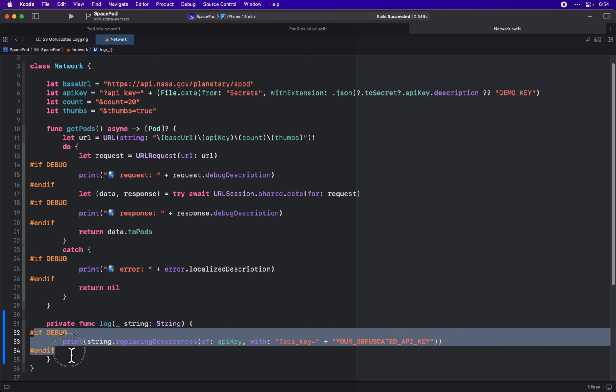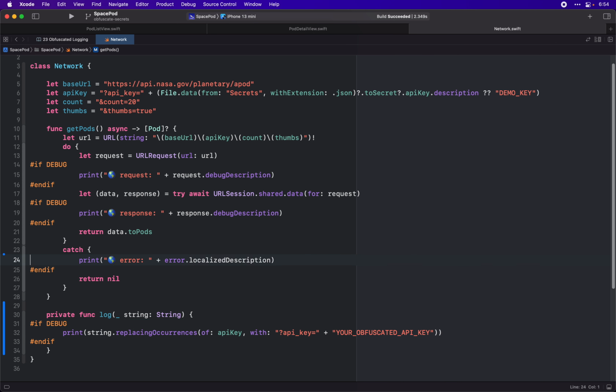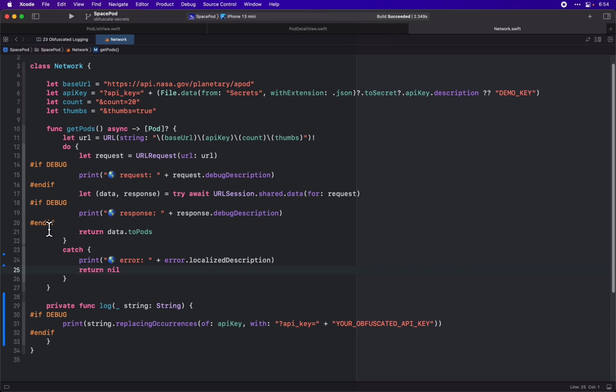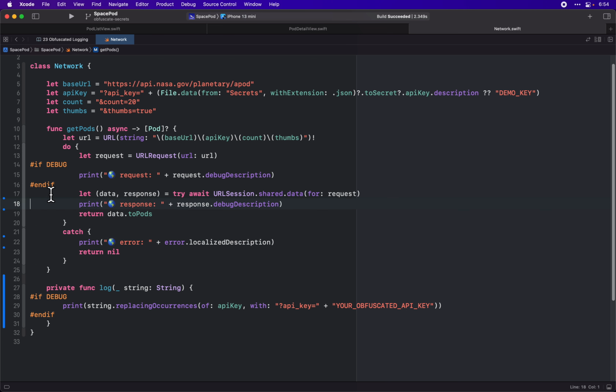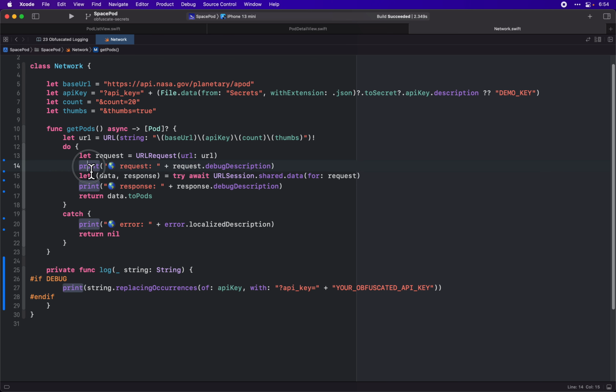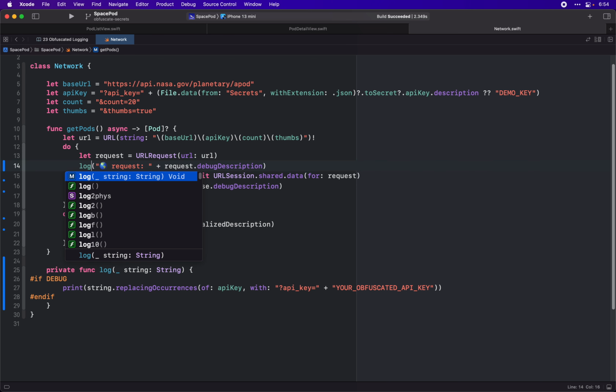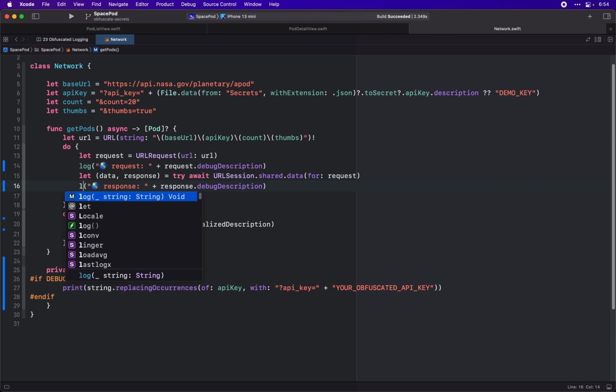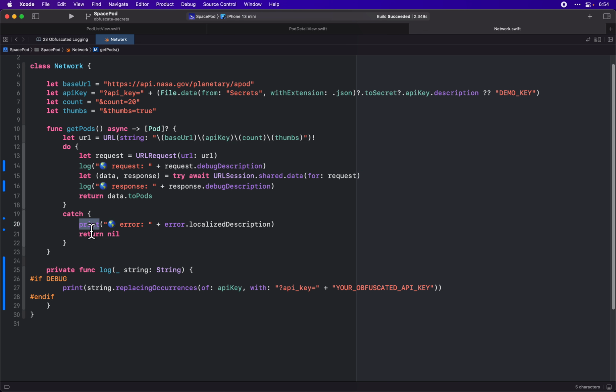Since we put our if debug check in here, let's go ahead and get rid of these, which cleans up this quite a bit. The other change we'll want is to replace that print with log. What's nice about that is it's the same interface, so we didn't really have to change much of anything else. And let's give it a try.